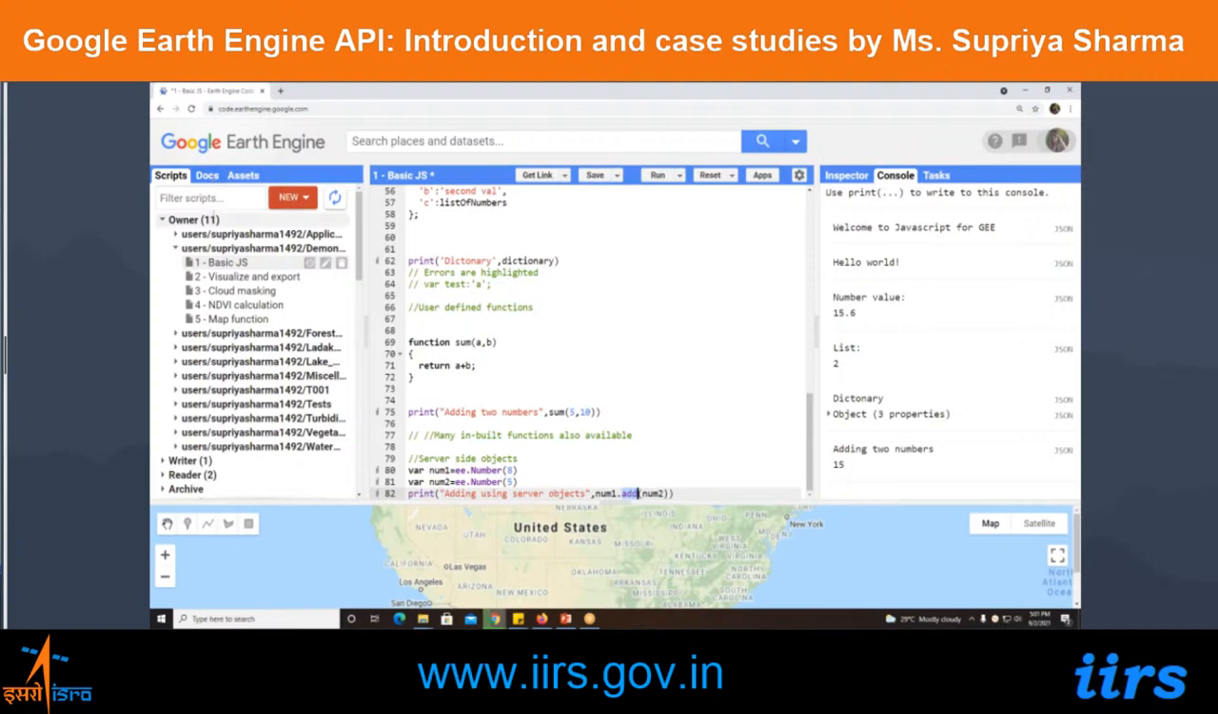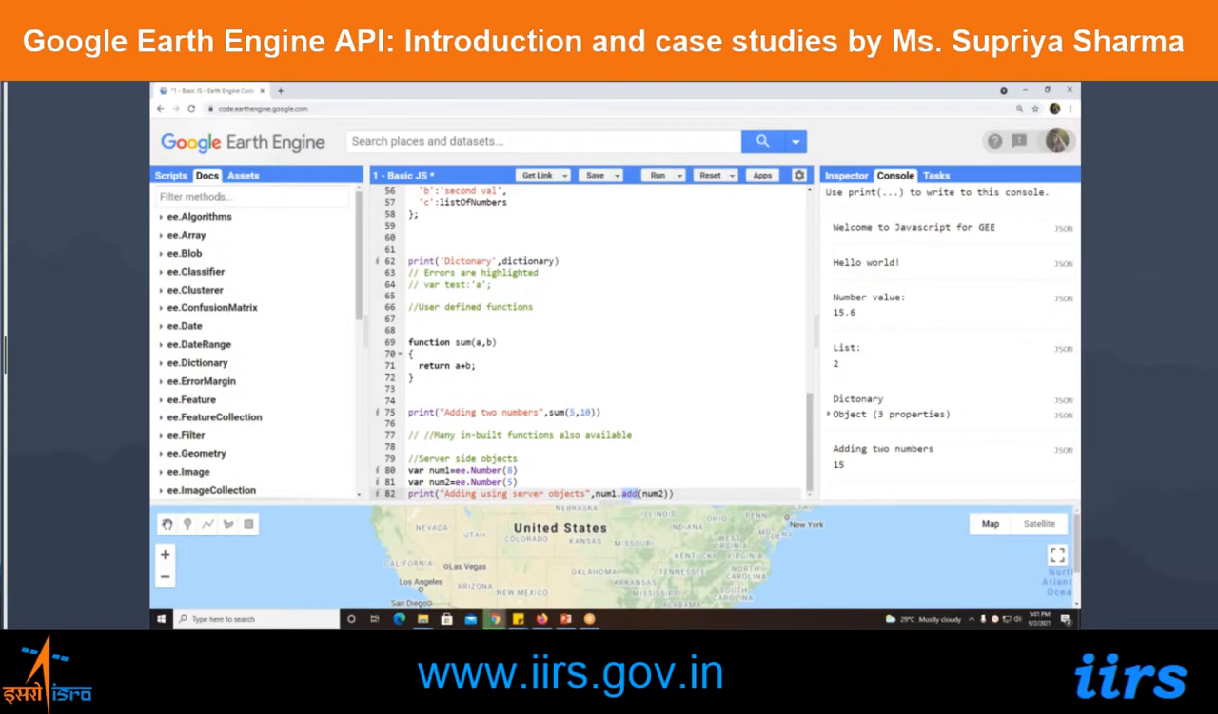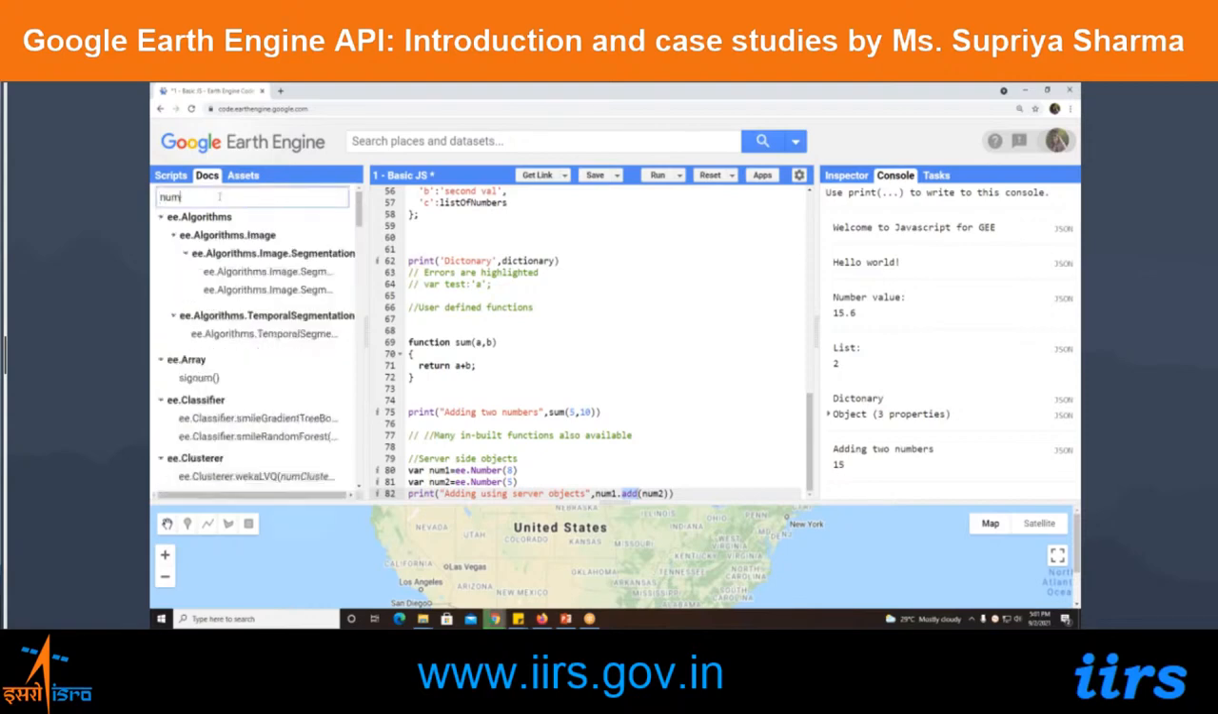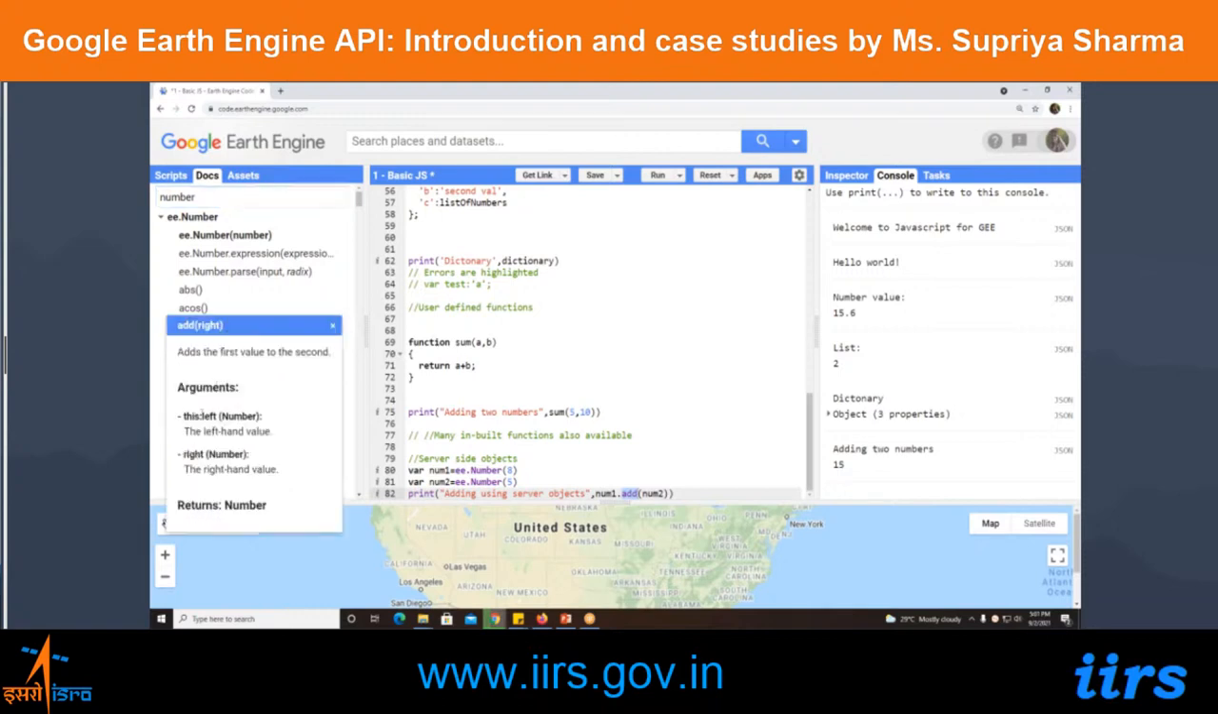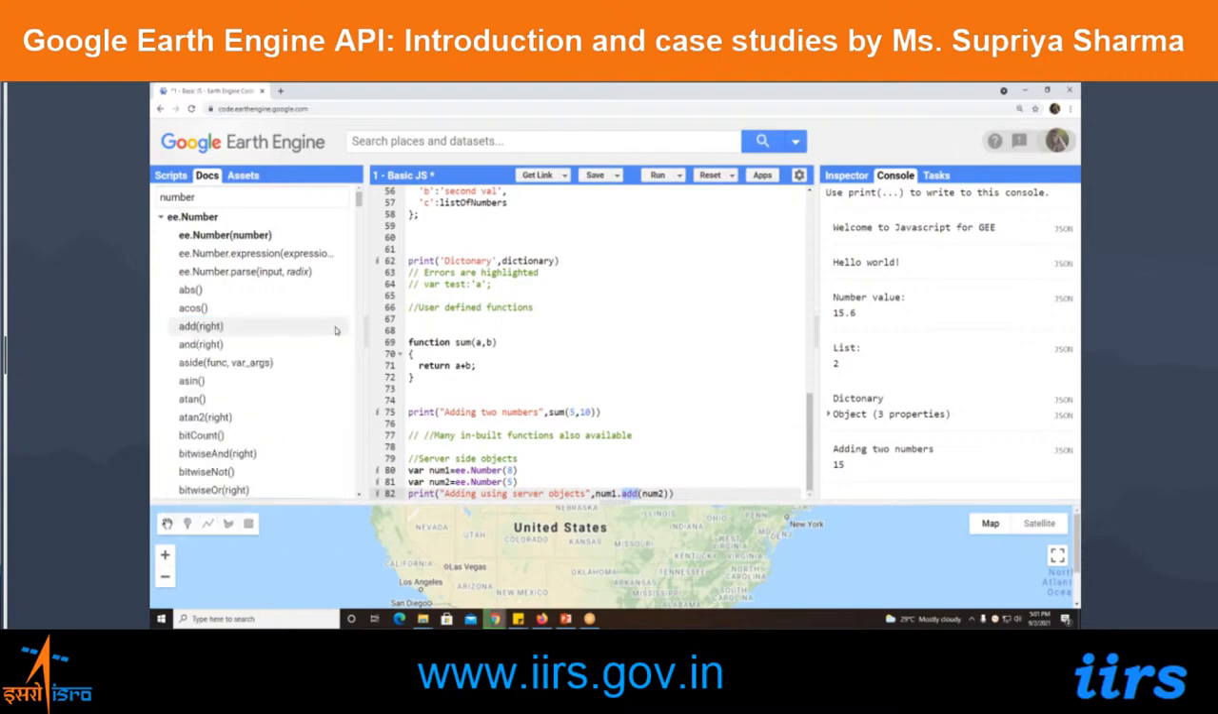Now this can be seen if you move to the docs tab on the left side. If you move to the docs tab and type number, you will get the data type ee.Number, and you will get all the associated functions with this data. So we have one function called add. If you click on it, you will see that it takes one left parameter and one right parameter. So using this, I'm adding two numbers, num1.add(num2).